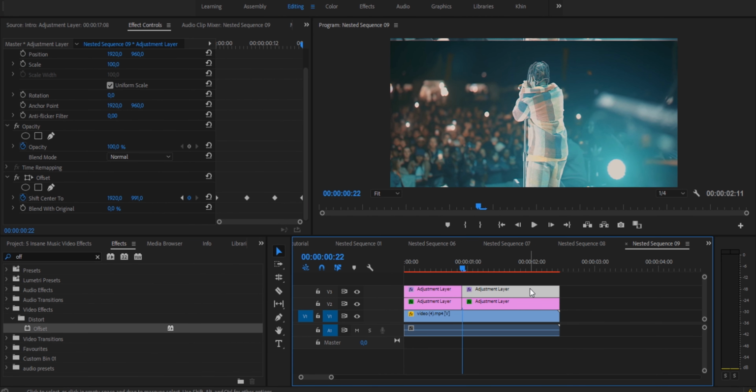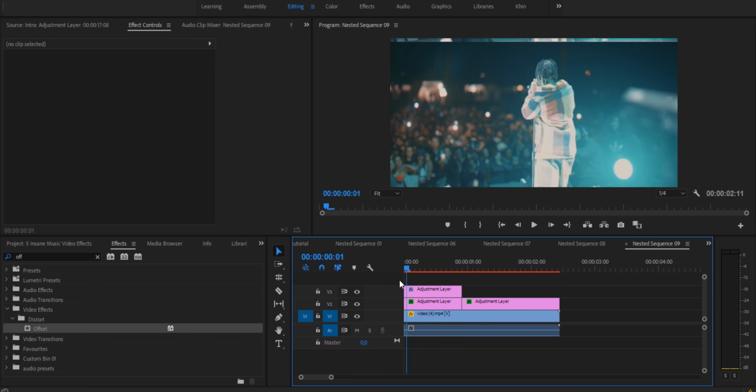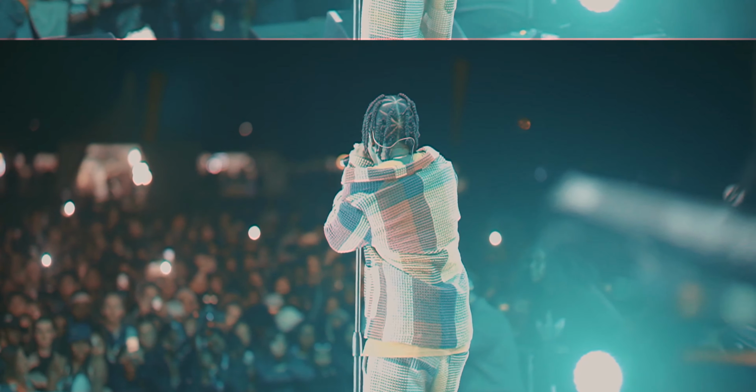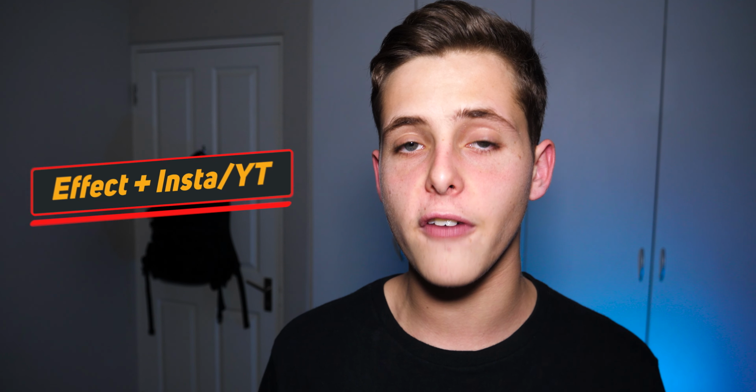You can move around the keyframes to get the effect to suit your video a bit better, but I recommend that you keep these keyframes pretty quick and close. And that is how you create this awesome VHS bounce glitch effect. So those were 5 of the most underrated effects in Premiere Pro for music videos.